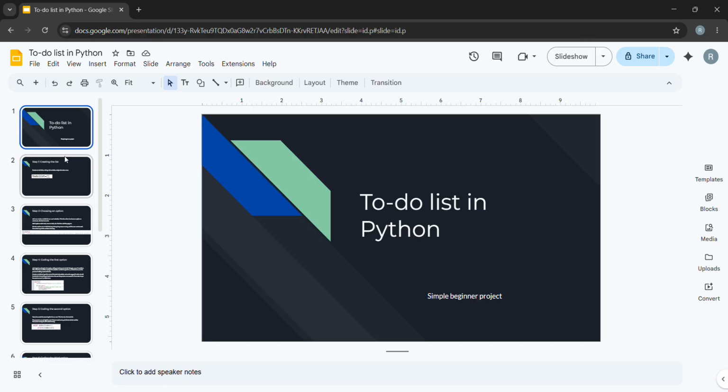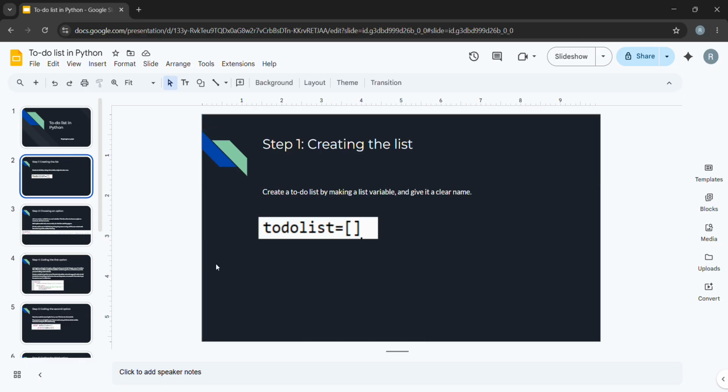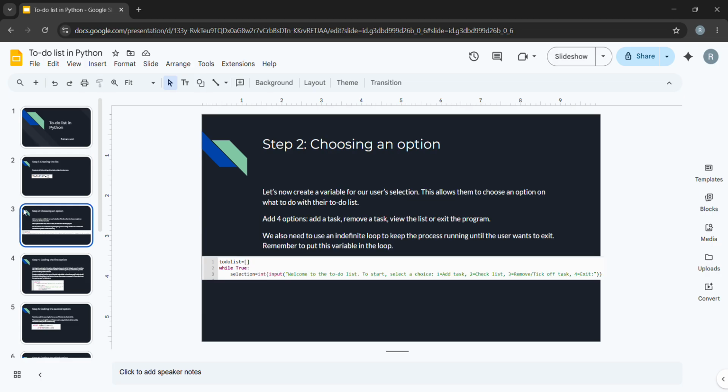Okay, so the first step in this is you need to create a list. You can do this by making a name, an equal sign, and you put these two square brackets. It's going to be an empty list at first. Next, we're going to have to make some options for the user. So the options in this case are going to be adding a task, removing a task, or you can view the to-do list, or you just exit the program.